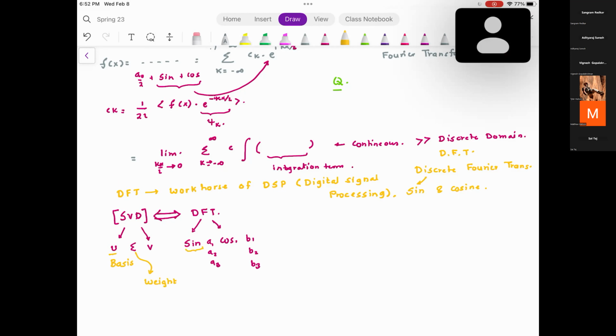This is the basis, and these are the weights. So that is the reason why the discrete Fourier transform is extremely important. Now, even though DFT is very important from a signal processing point of view, computation of DFT is an involved task.